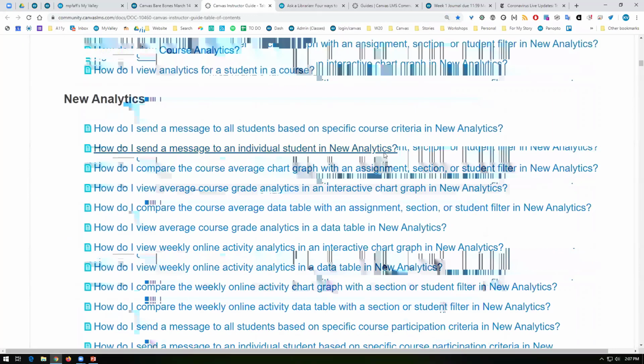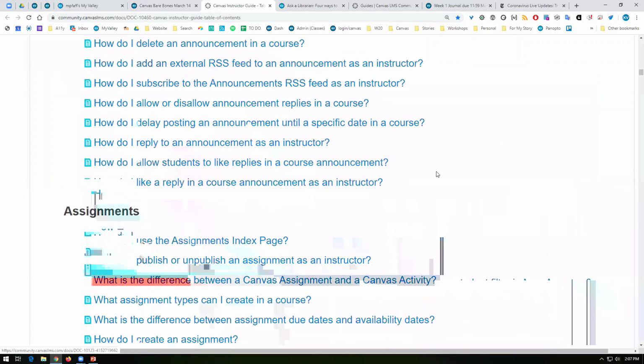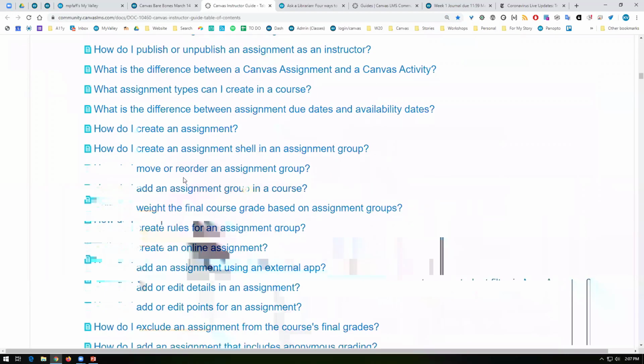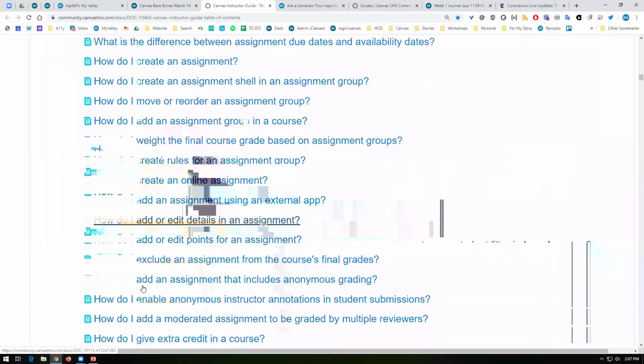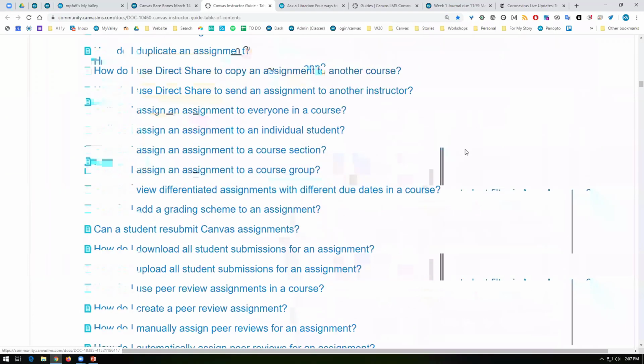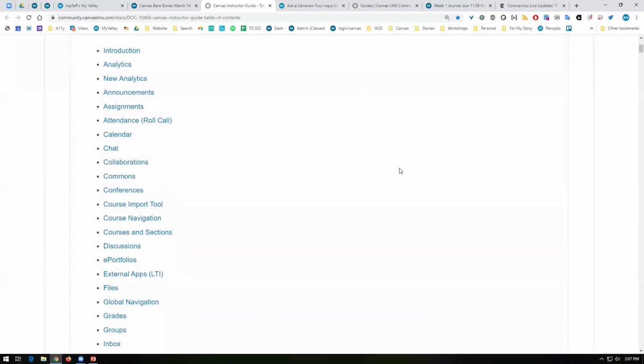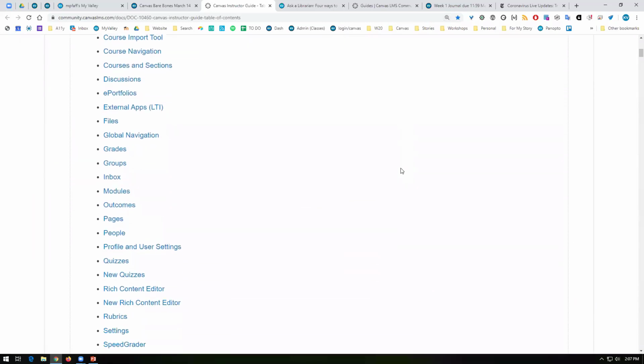Analytics, introduction, announcements. How do I use announcements? How do I add an announcement to a course? Assignments. How do I create an assignment? How do I add or edit details in an assignment? How do I delete an assignment or duplicate an assignment? What are all the topics we have here? We have assignments, calendar, chat, collaborations, files.